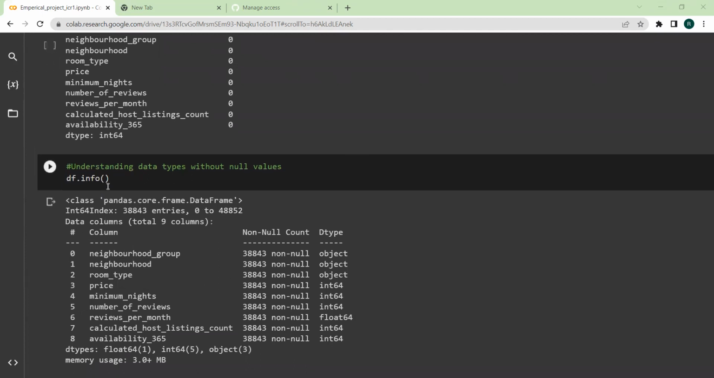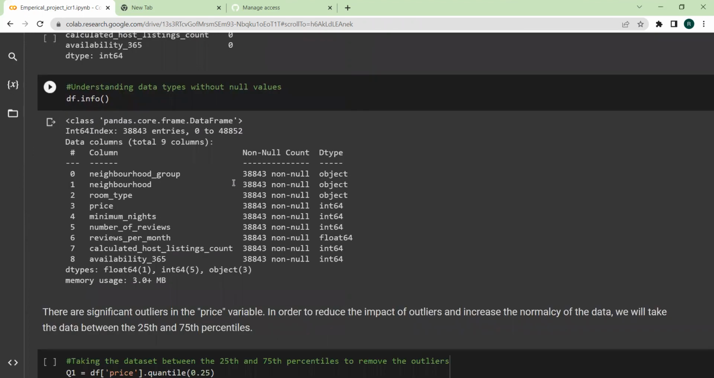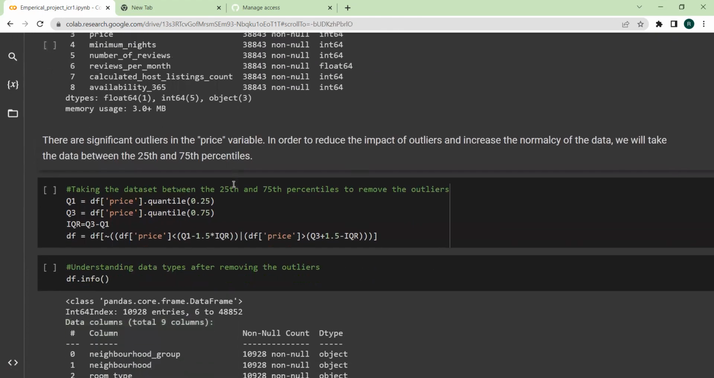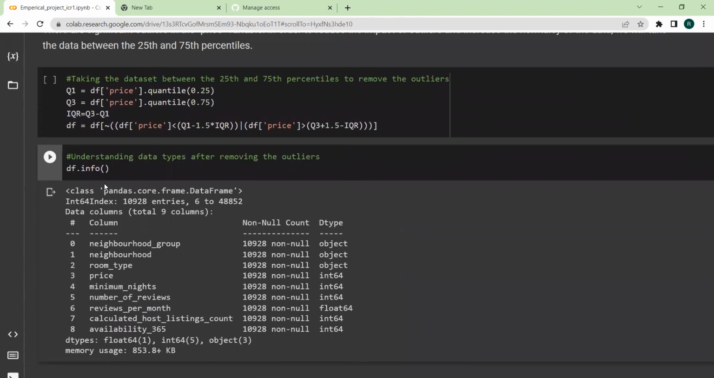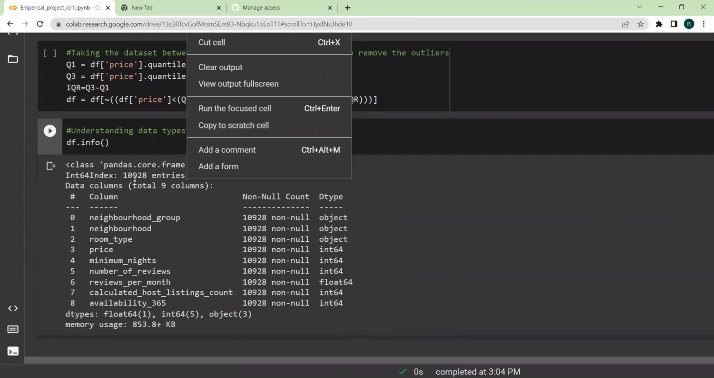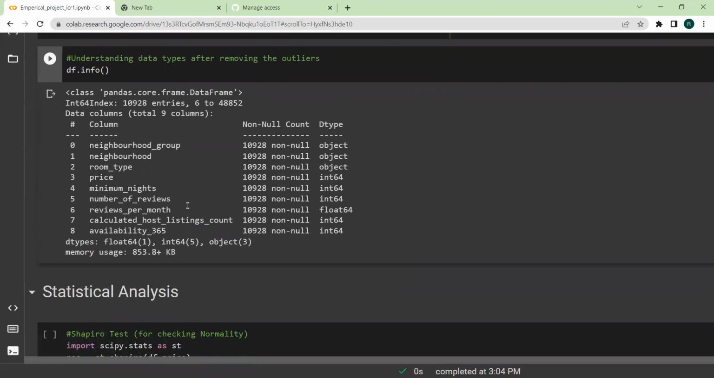Then again we can see the description of our data set. We have 843 total data entries. Here we can see there is an outlier, so we take only the 25th and 75th percentile of the price to remove the outliers and get the new data set.